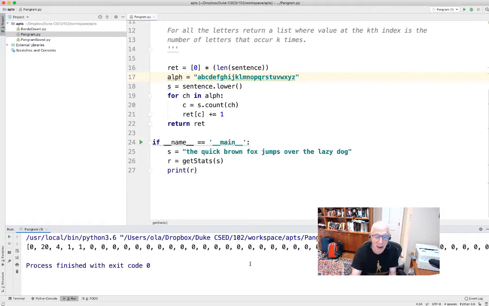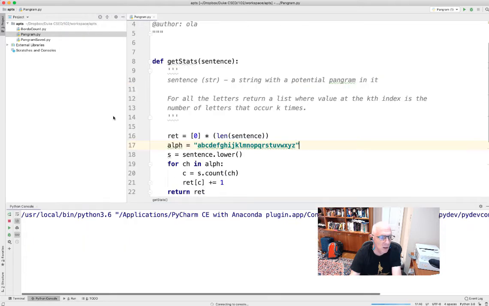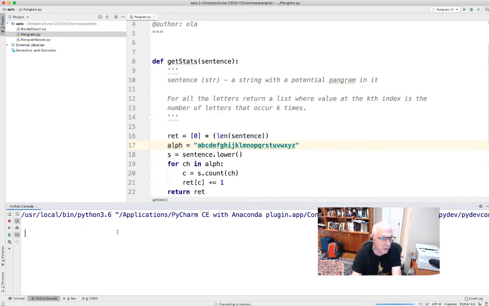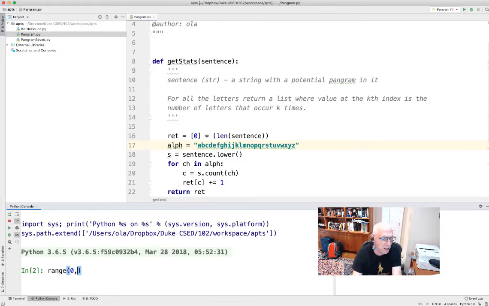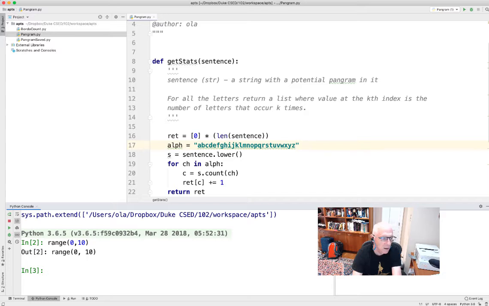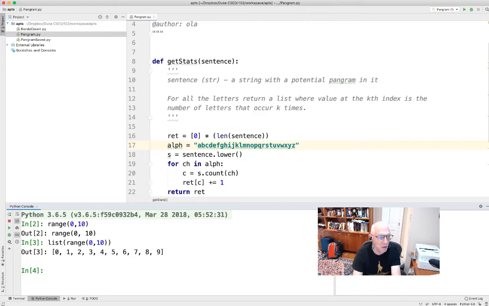I remember that range goes from 0 to a number, or from X to Y. Just as a reminder, if I use the Python console and just type, for example, range 0, 10, I need to turn that into a list. That's the numbers from 0 to 9. How do I go from 9 to 0? Well, I could spend some time looking it up. That would be a good idea. But I already did that before I started recording.